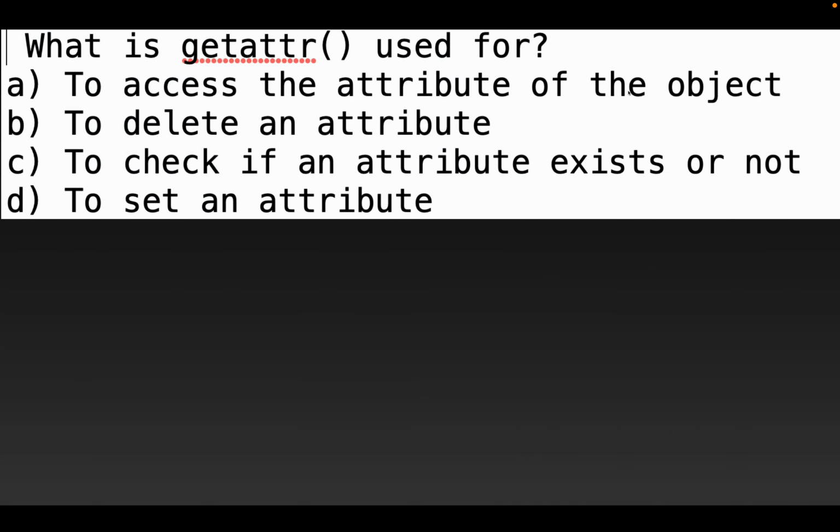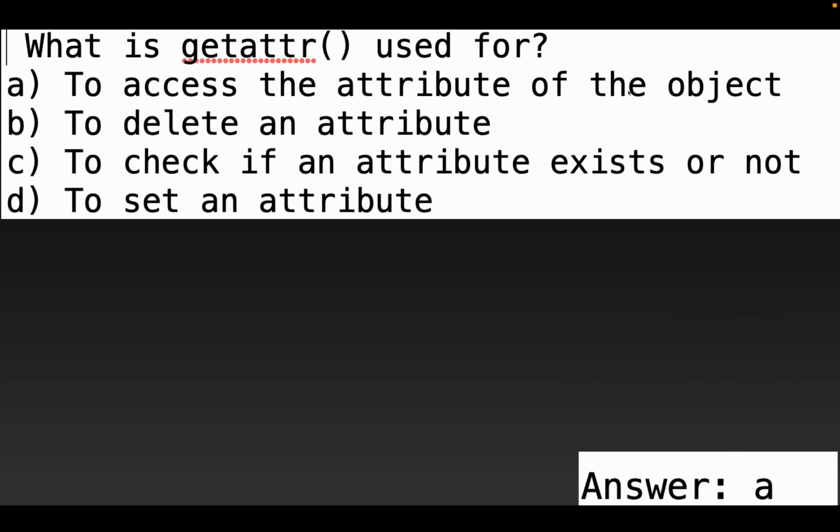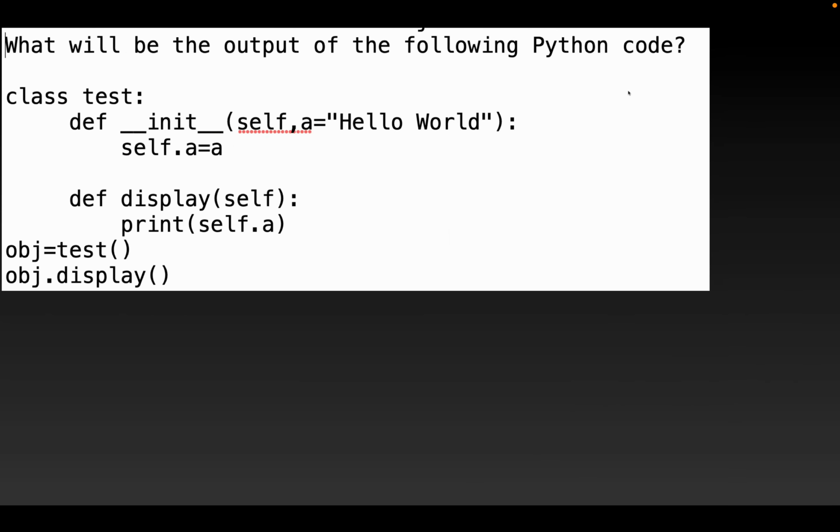Let's move towards the next question. In the same way, it is asking what the get attribute method is used for. Get means to access, so get attribute means to access the attribute of the object. So option A is correct. The correct answer is option A.